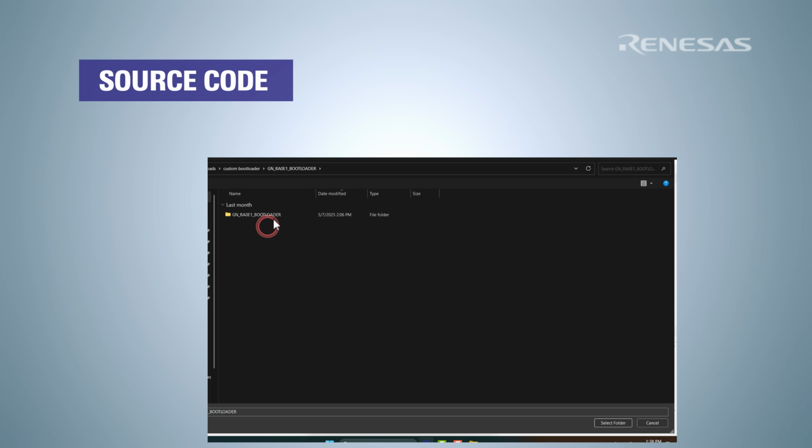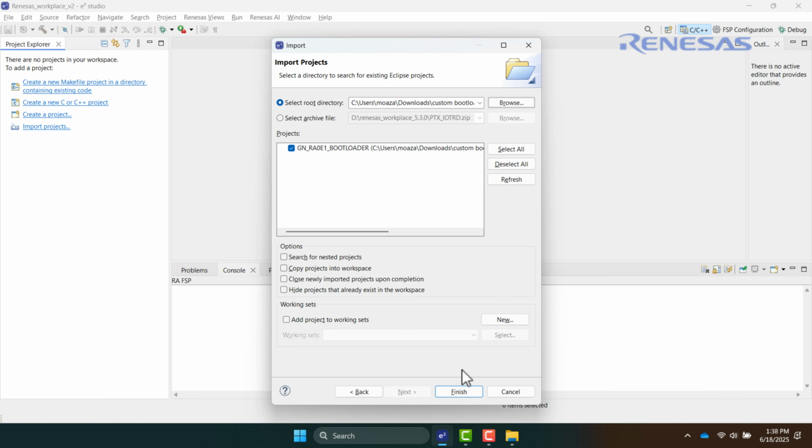Now navigate to the folder where example bootloader project is present. Select the bootloader root directory, then click on Select button. Now in ESK Studio dialog box, bootloader project is imported. Now click on Finish button.